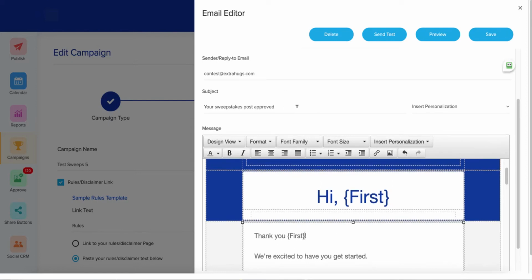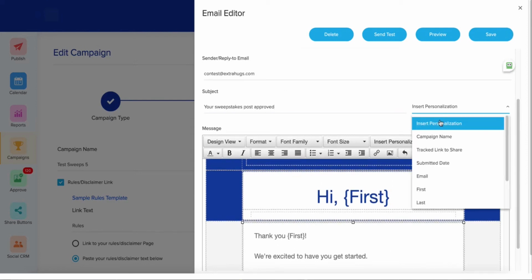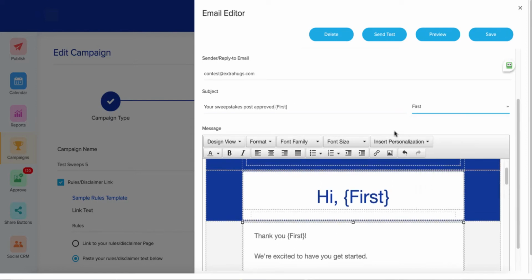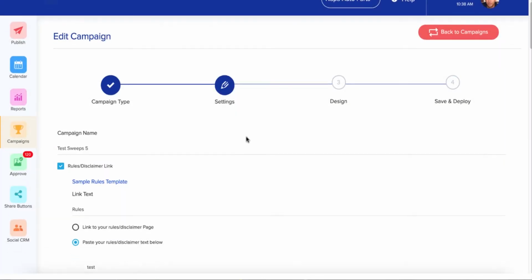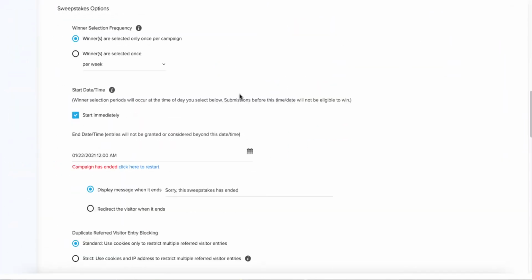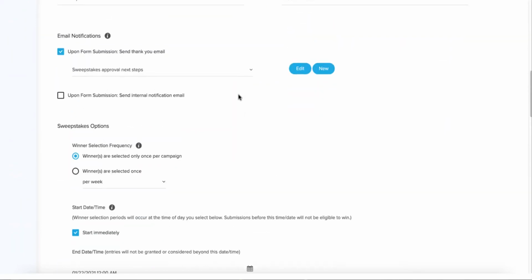We can also add personalized fields to our subject line. So let's add that here to the subject, and once it looks good, you can send a test to yourself, preview it, or save it. Now that we have our form and our email notifications set up, we can move on to our sweepstakes options.